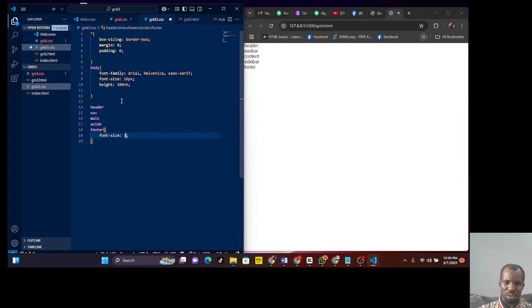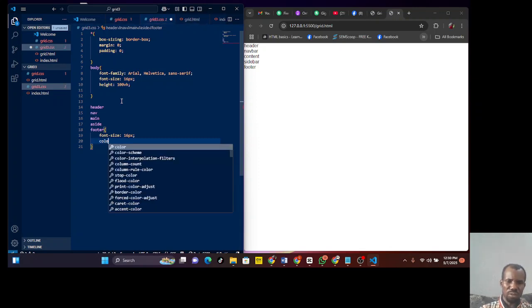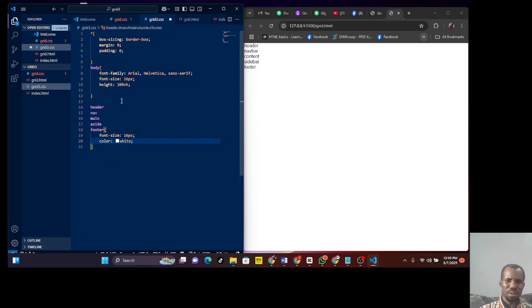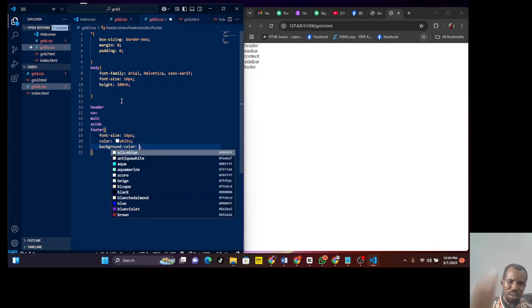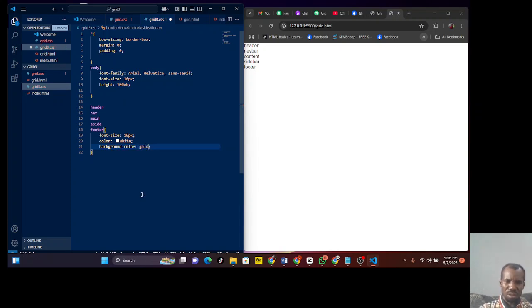Let's make it 16 pieces. Then let's add color. Let's make it white. Color should be white. Then let's add background color to them, as well as margin and padding. Background color, let's add it. Good, it'll be good.